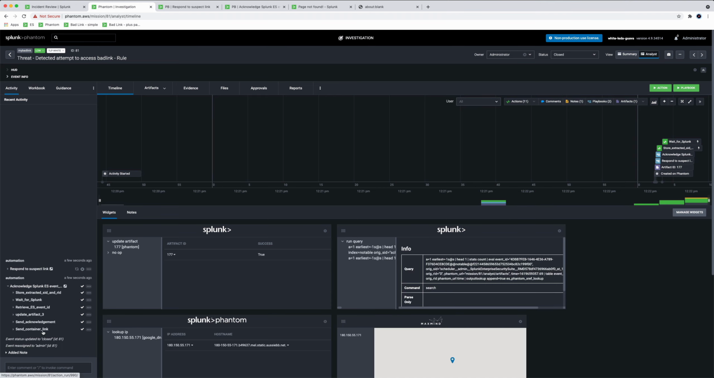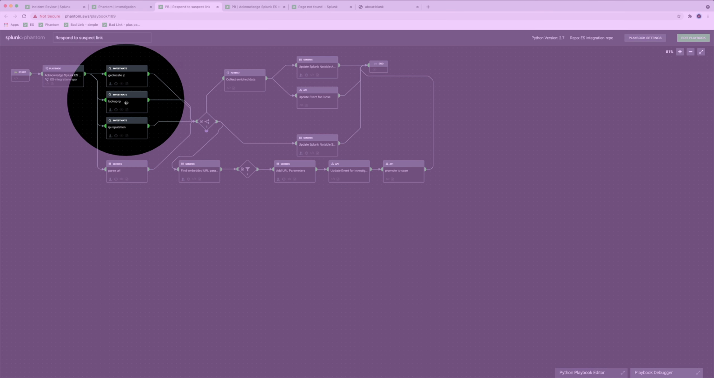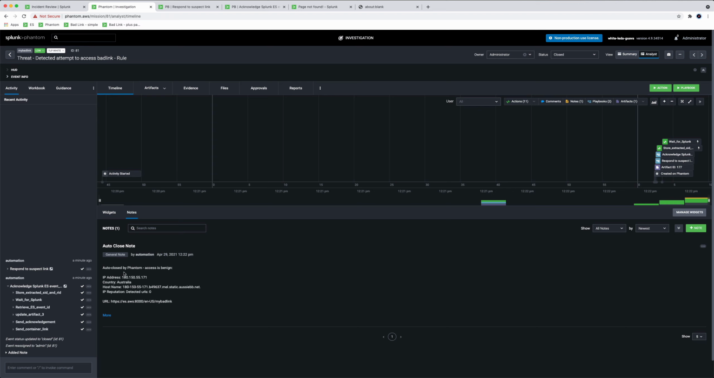It's also sent something called a container link. That's the link back to this particular Phantom event. And then you can also see, because this was a simple URL that was sent across, that the status has been updated to closed, and the event itself was reassigned to the administrative user. You can also see that we've added notes. If we go and click on the notes, you can see that we have identified that it's been automatically closed by Phantom, and there's a whole bunch of data that we collected as part of executing this playbook. So here's that data represented in a note.